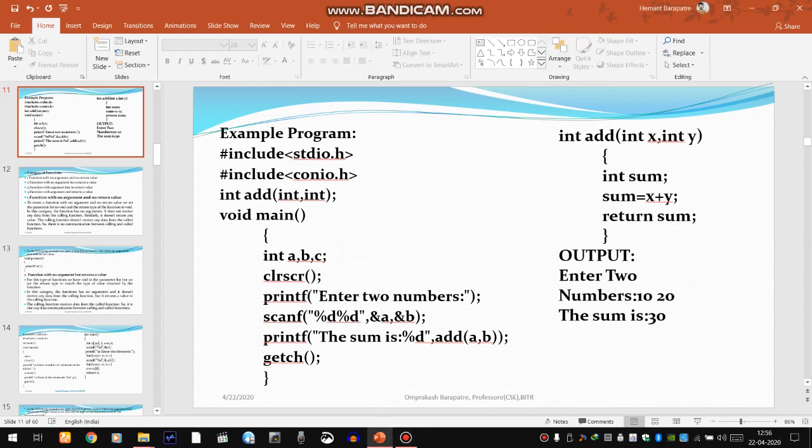Now, in continuation with introduction to function, we will see an example program and try to understand how to define, declare and call a function. In this example program, we would like to add two numbers. We will write a program using functions for adding two numbers.